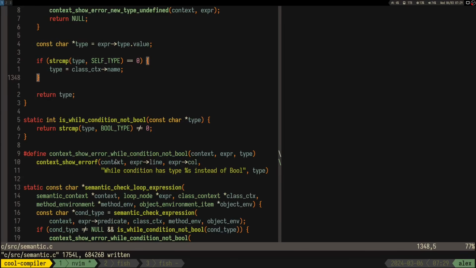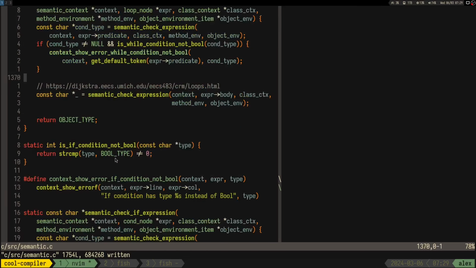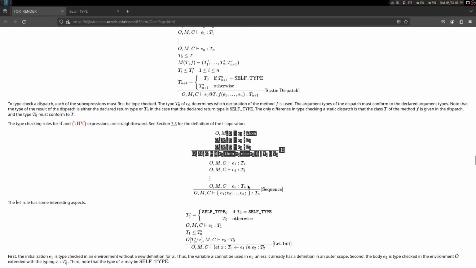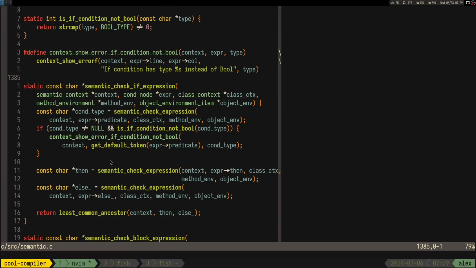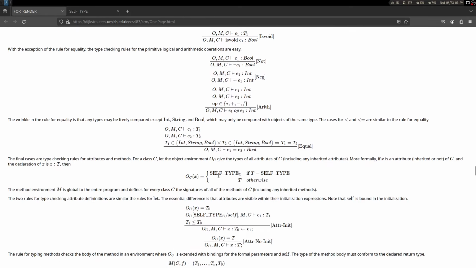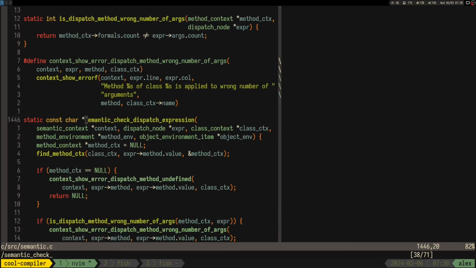Then we have the dispatch and stuff, but is while condition not bool, that's right. So this should be okay. For the if condition, is there something special? Nothing special with self. Let init might be a bit strange, so let's see. Is void is different? I don't think so. Is void is just pretty simple stuff. So let me just do semantic check and search for something like this. So semantic check dispatch.